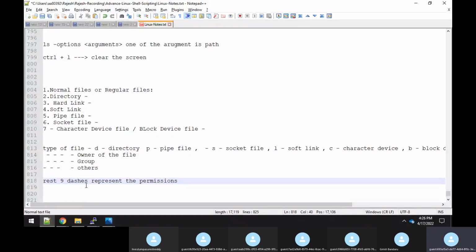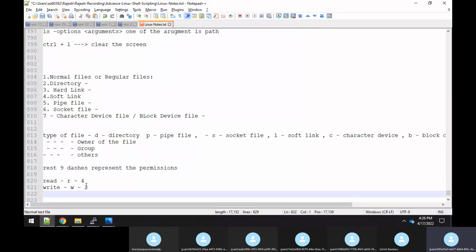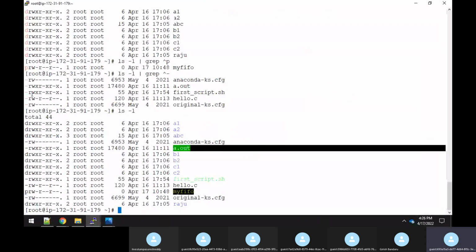In Linux or Unix, there are 3 permissions. One is the read permission, which we call R for short, and the value is 4. One is write, which we call W, and the value is 2. It is nothing but a bit value. The last is execute permission, X in short, and the value is 1. So read is always 4, write is always 2, and execute is always 1. That's why, if you do ls -l, you see rwx, rwx, rwx.